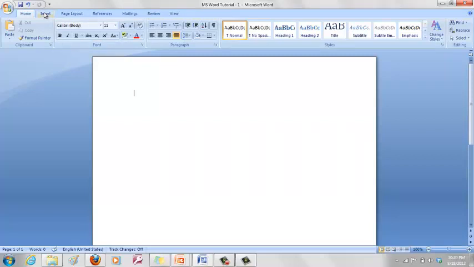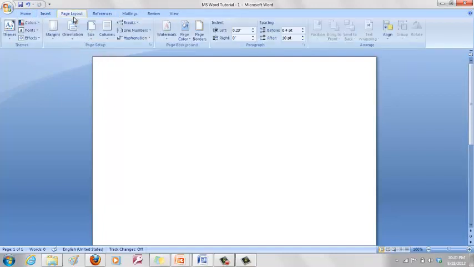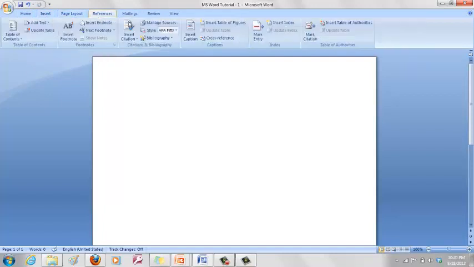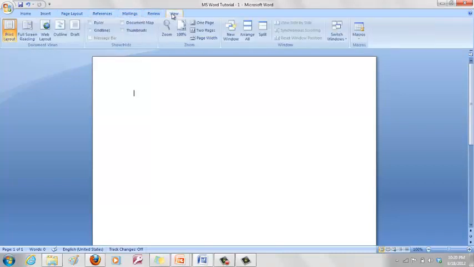Similarly, each of these tabs have their own ribbon options. So I press on insert, you'll see the page, you'll see the table, illustrations, links, so things like that. So each of the tabs at the top would give you its own features grouped in a particular way.